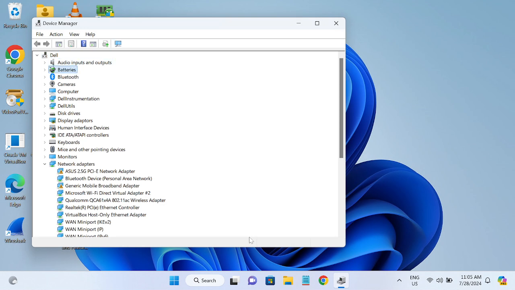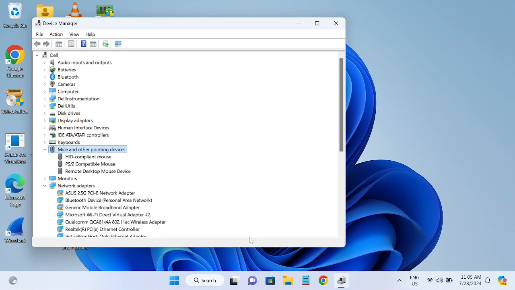Use your down arrow key now and look for the mice and other pointing devices. Use your right arrow key, and in here guys, use your down arrow key again and look for these two drivers. This is a remote one, but these two drivers, HID compliant mouse and PS2 compatible mouse. This one is for the mouse and this one is for the touchpad. So we have to update that.